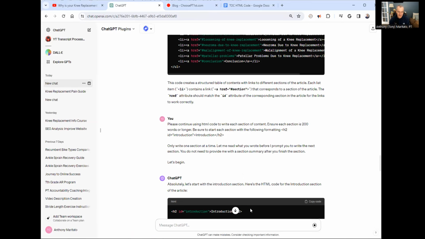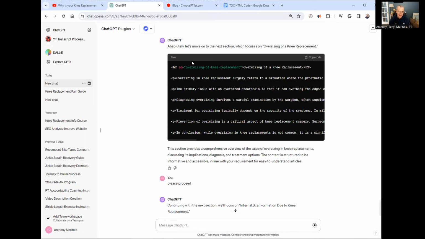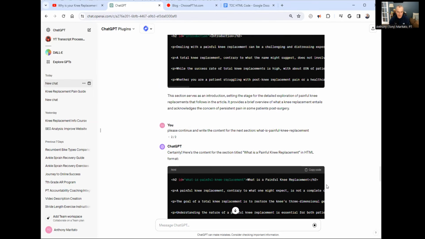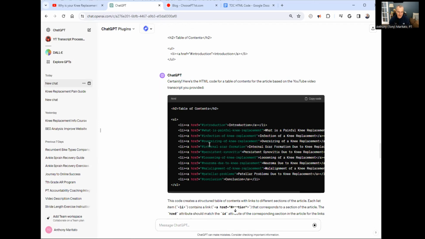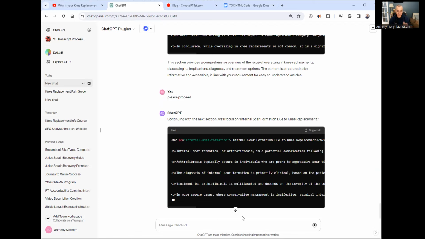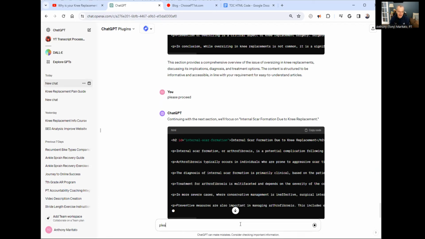I'm going to hit please proceed. Let's see. So we were at oversizing, internal scar formation. So it looks like GPT is understanding oversizing, internal scar formation. So I've got the rest of these. I just continue to process. I continue to say, please proceed.